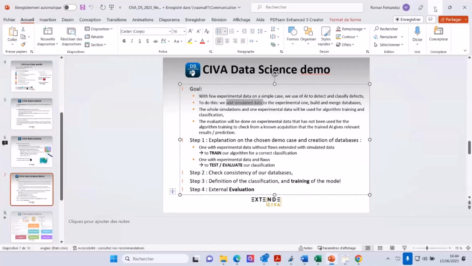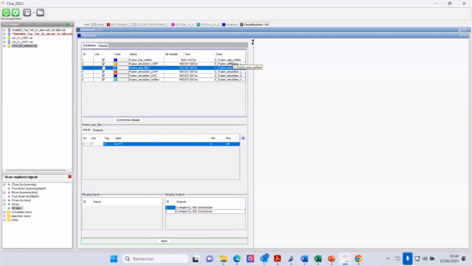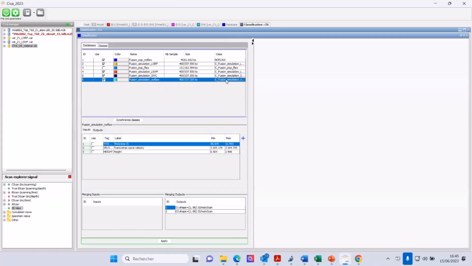So I'm going to untick, where is this one? My fusion experimental flow. Okay, I will not use this data for the training, for the classification, and I need to define the classes. You can also import a file, but here we'll do it manually. So you can change here the no flow. And for this class, you need to have the same name in both the experimental data without flow and the simulation data without flow. This is the same class.